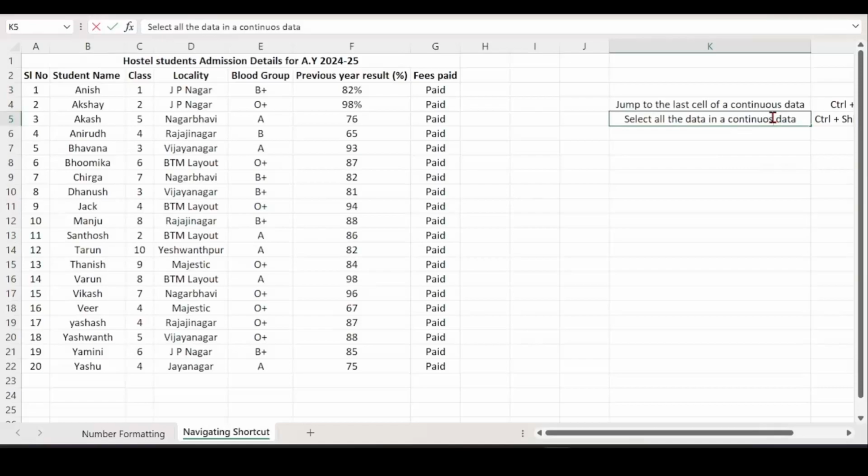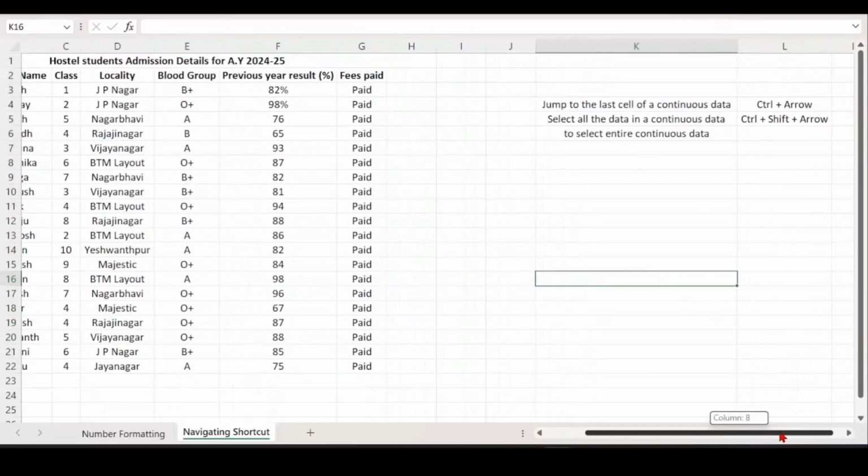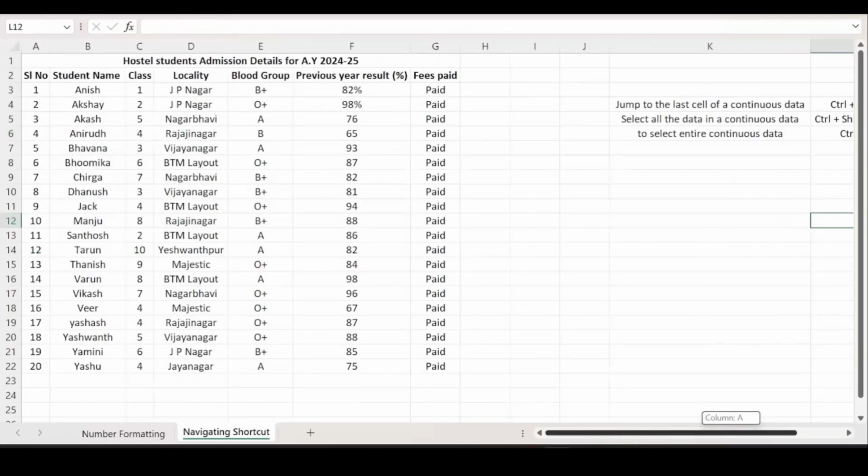Next, I will teach you the third shortcut, that is, to select the entire continuous data. Means this whole table completely. See, now I have selected this complete table manually. If I have to select using a shortcut key, what is that shortcut key? It is very simple. It is Control plus A. Control plus A. That is the shortcut key.